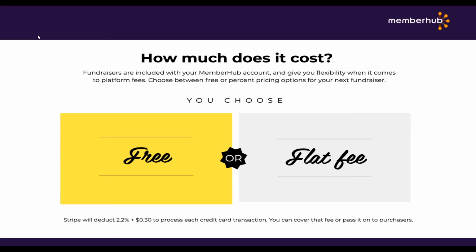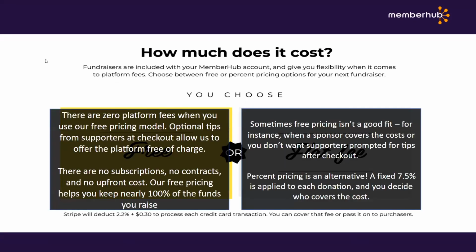Now, if you don't want to ask donors to give a tip, you can choose the flat fee, which is one flat fee that you would pay Memberhub. When you do the free option, there's not much choice in how you set up your fundraiser, because the free option requires that you pay the Stripe processing fees. There's no way to pass those Stripe processing fees on to the donor when you choose the free option.